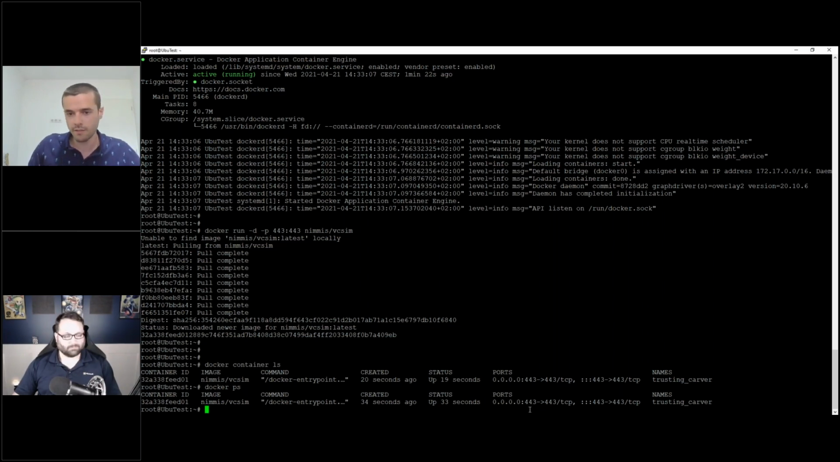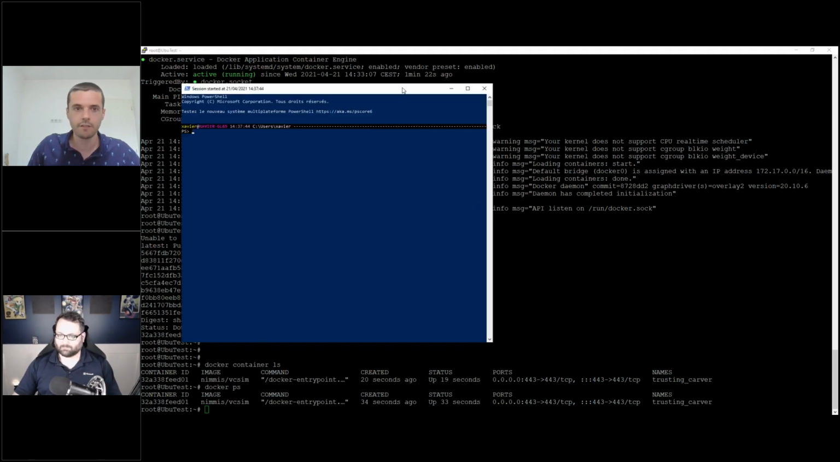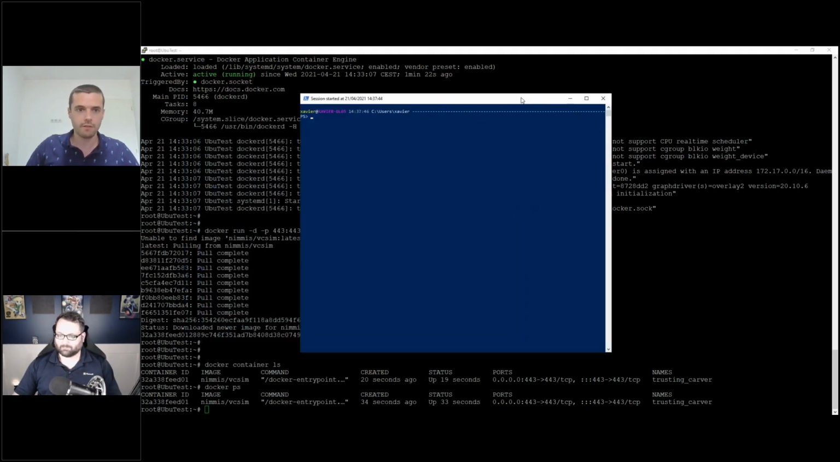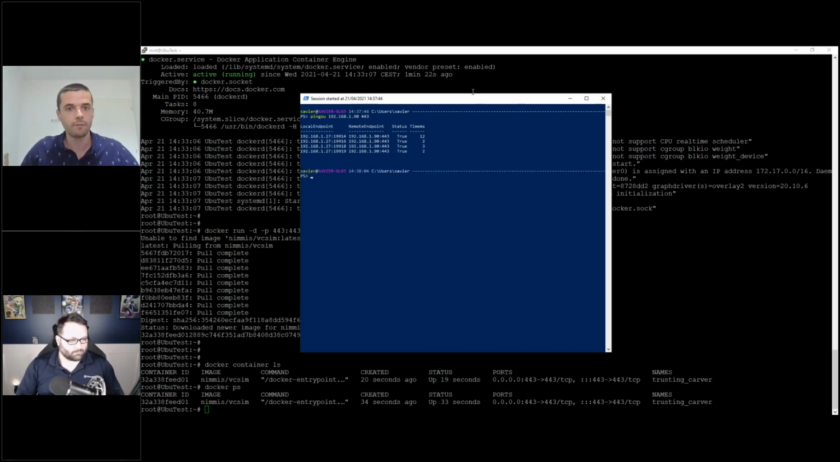So here's my container. As you can see, port 443. If I check port 443 on this IP, 192.168.190, it should reply. I'm using a homemade PowerShell function that checks TCP ports. So you can see it replies on port 443.